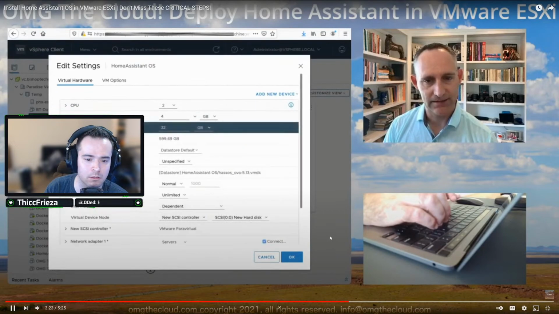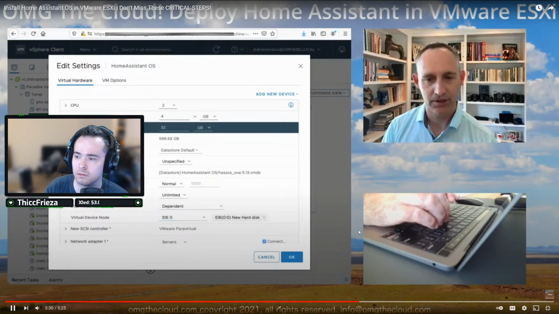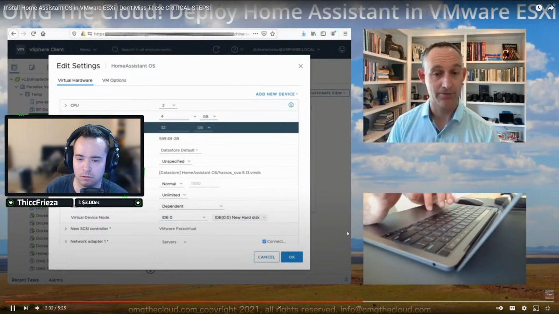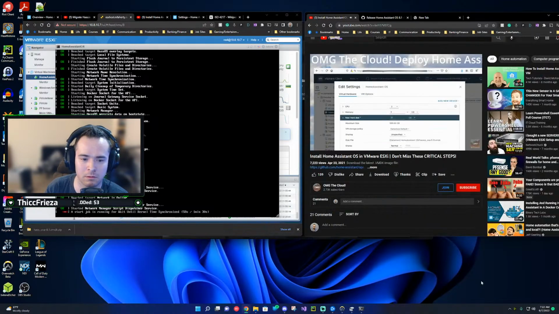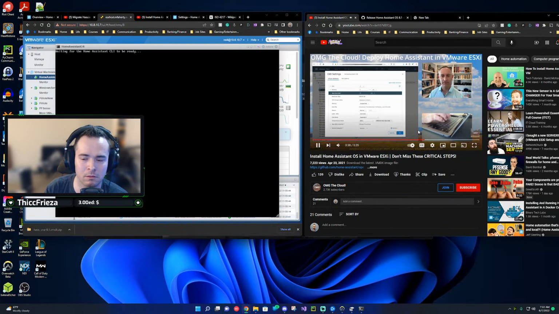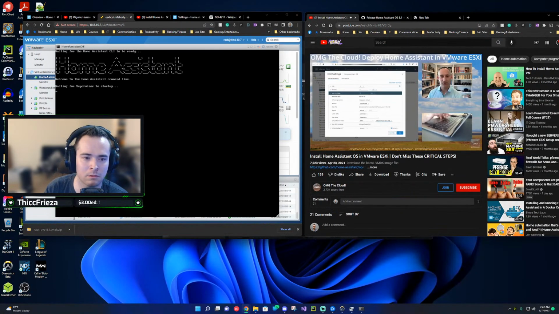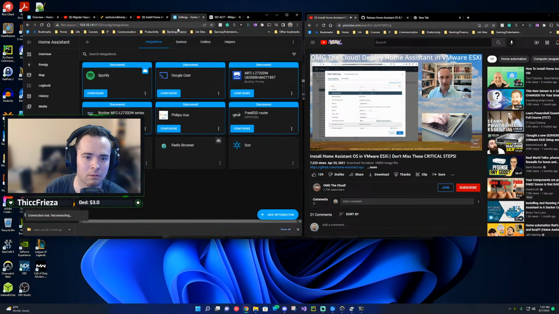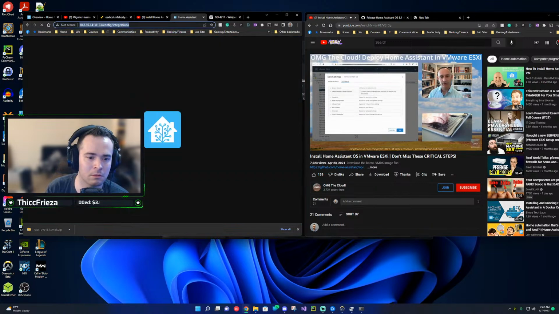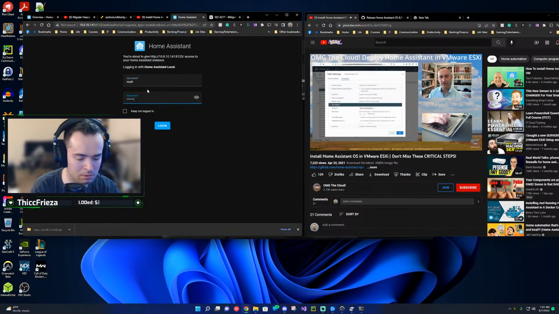So expand out its details. We're going to put it on virtual device node IDE 0. Okay. And make sure that this one here, since we deleted our CD-ROM drive, there's no IDE 01. So we want to make sure it's on IDE 00 no matter what. If you still have a CD-ROM drive in there, delete that, save, come back in, make sure this lands on IDE 00. Okay. And next, go to the VM options tab at the top, go to boot options, expand that out, and change the firmware from BIOS to EFI.